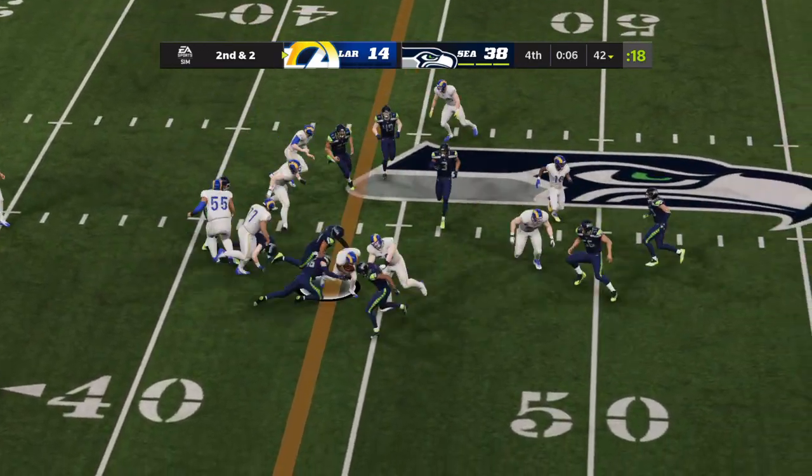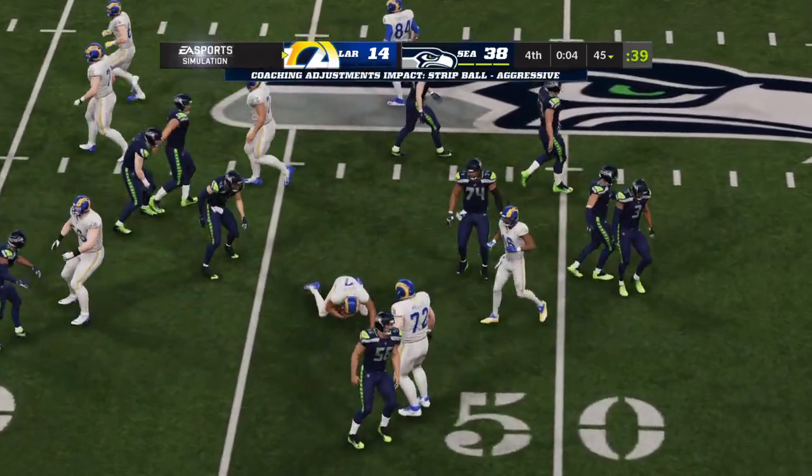Here's a handoff out of the gun. And he'll be brought down right at the 45-yard line.